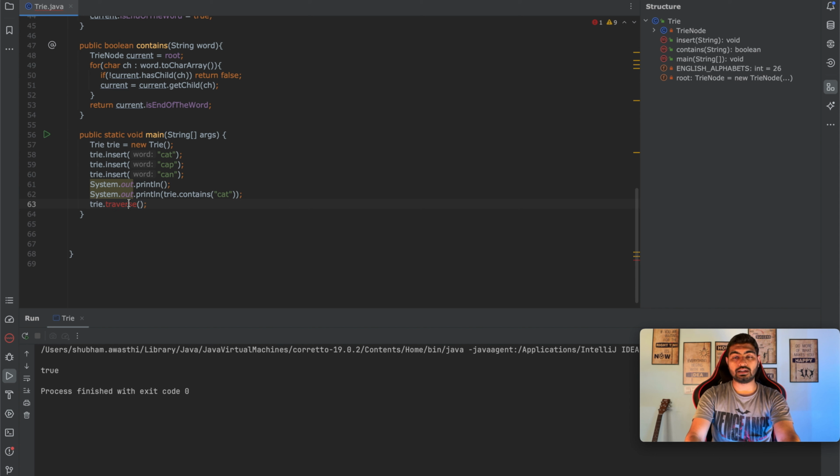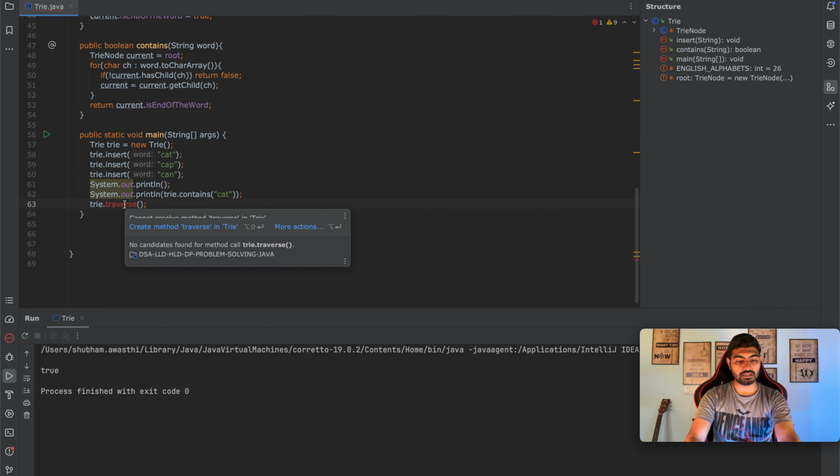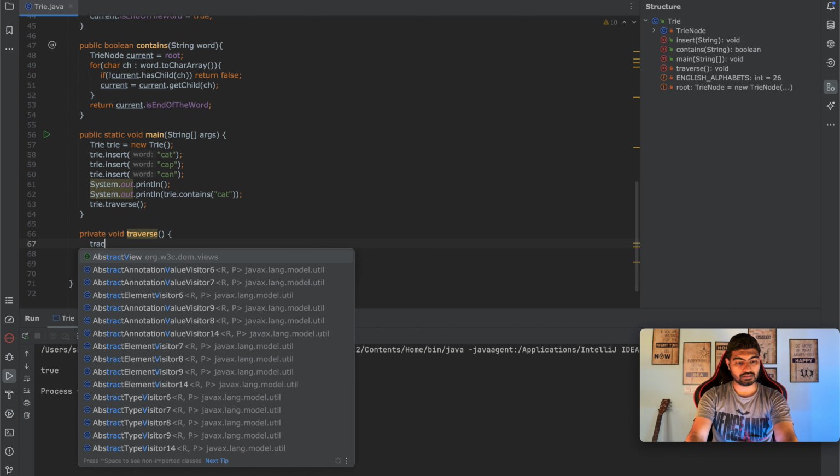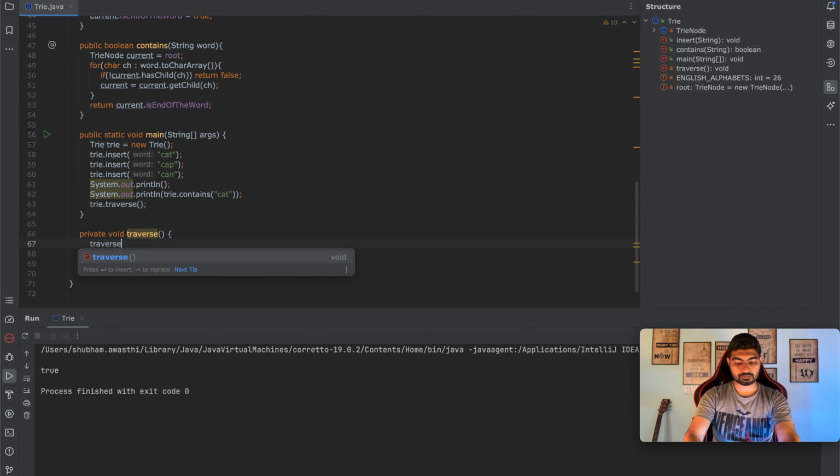There are two ways to traverse our trie, that is pre-order and post-order. In pre-order you print the root node first and then you go down, and in post-order traversal you print from the last leaf node and then you go up. So first we are going to implement the pre-order traversal, where we print from the root node onwards. So let's implement that traverse.